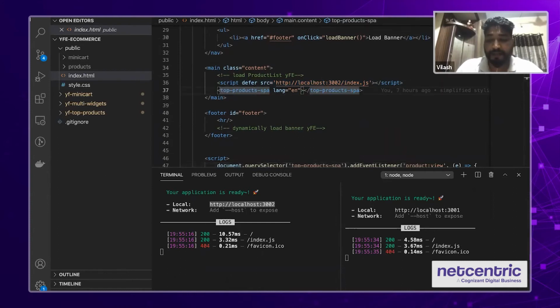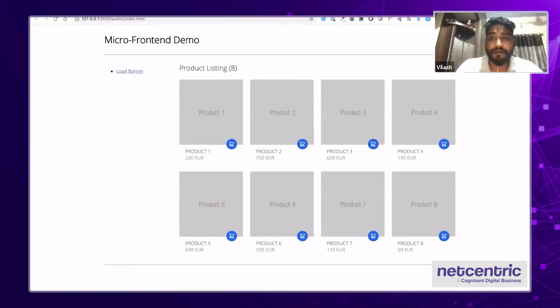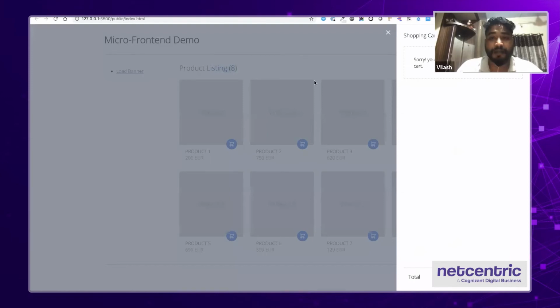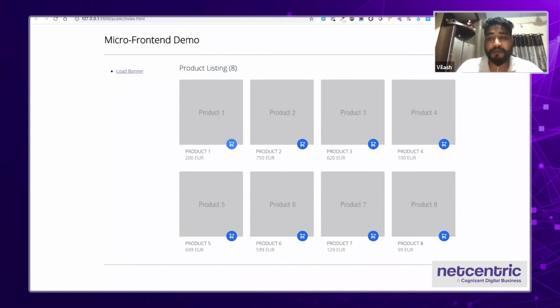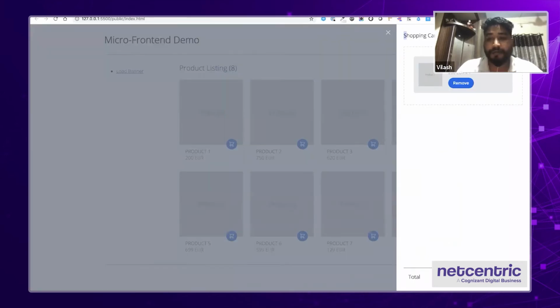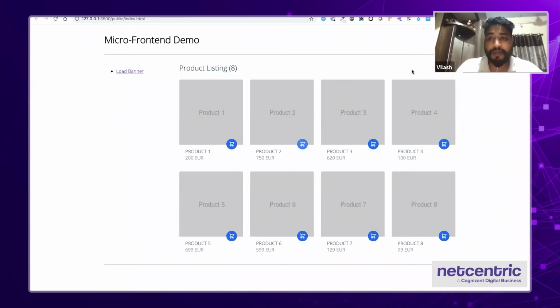So let me quickly launch it. There you go. We have a host page, which now hosts two micro applications, one in the form of product catalog and one in the form of shopping cart. Let's see if they talk to each other. The same rules apply for how you make web components talk to each other. So here we have a product added. Let's add one more, and if you see, the count keeps increasing.